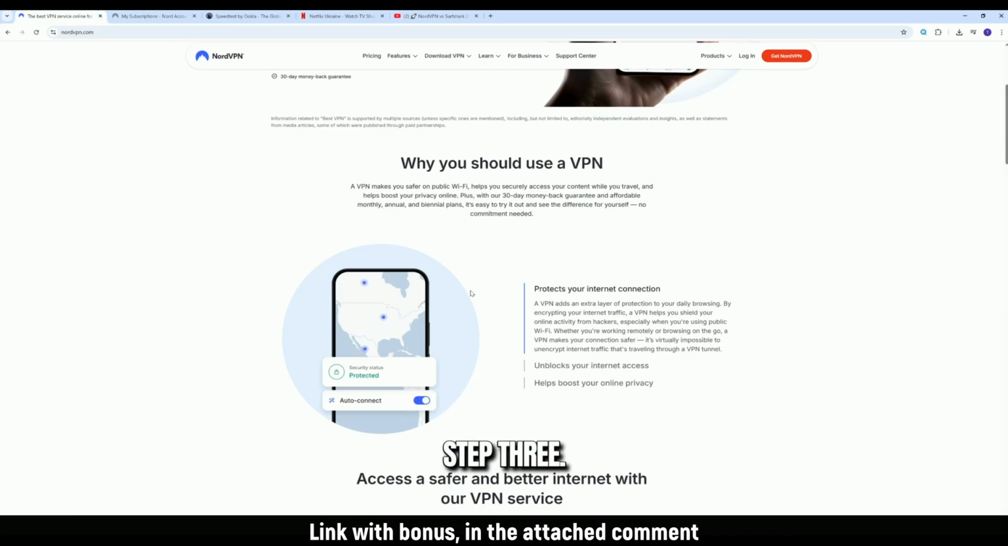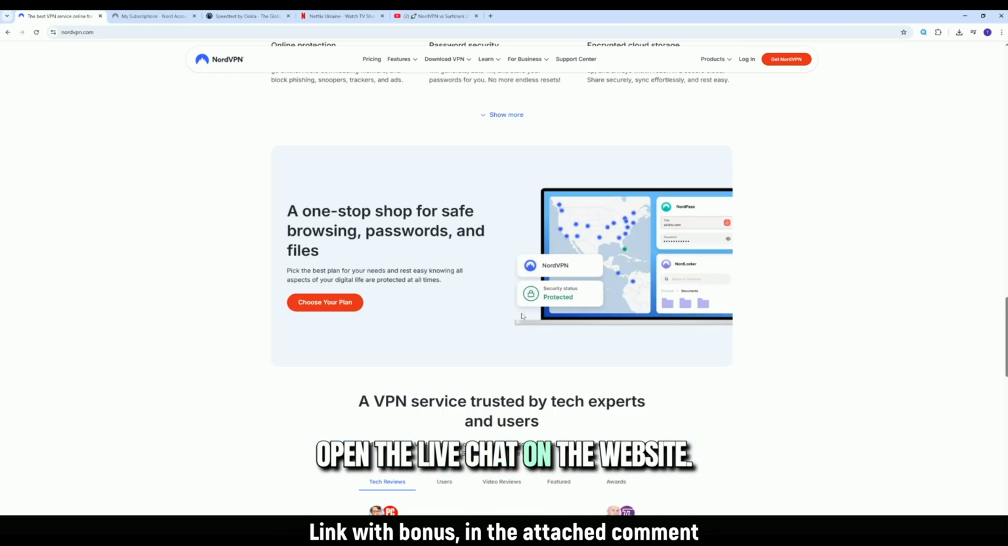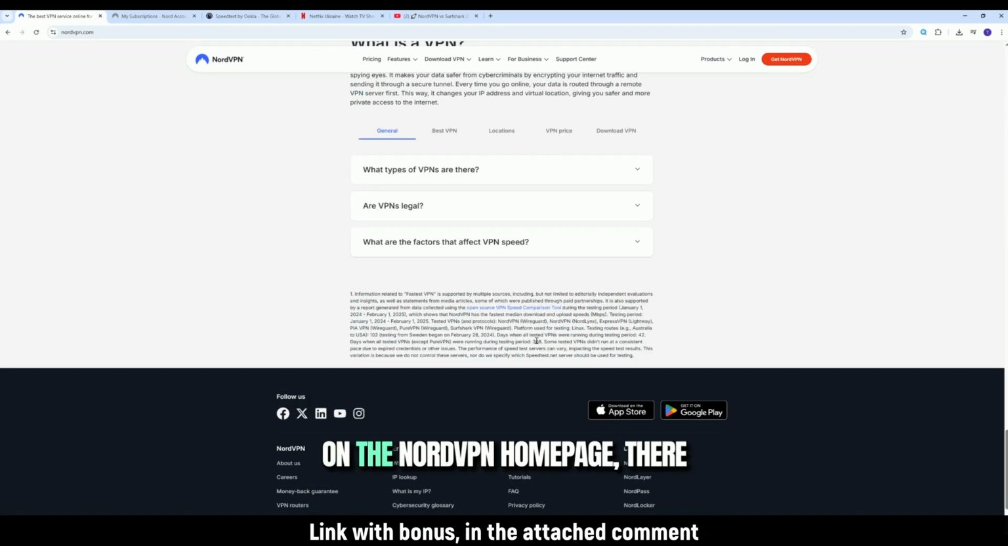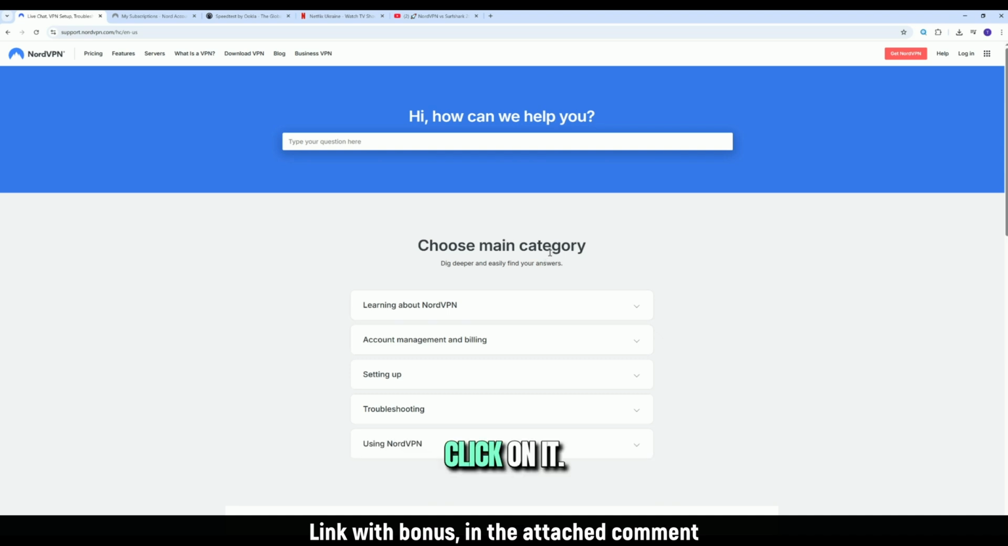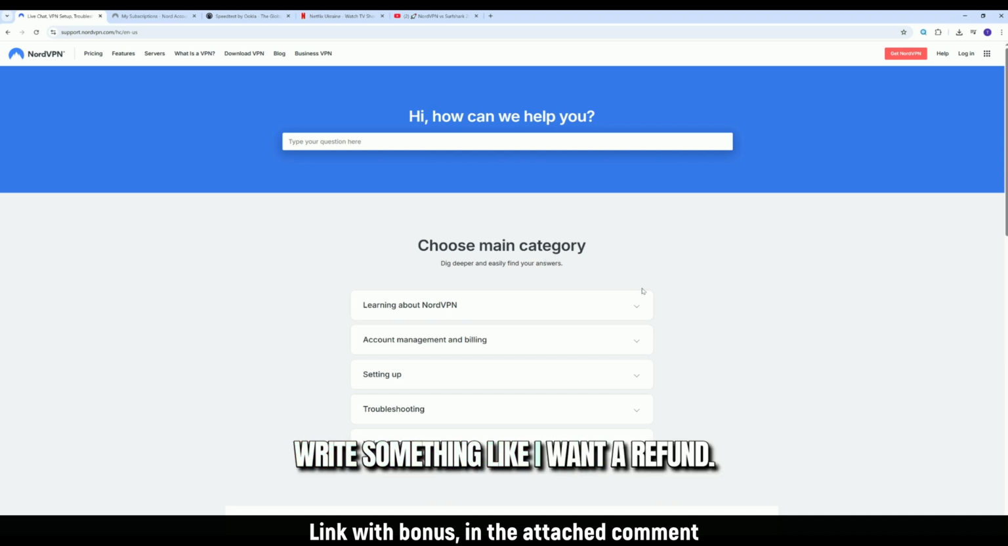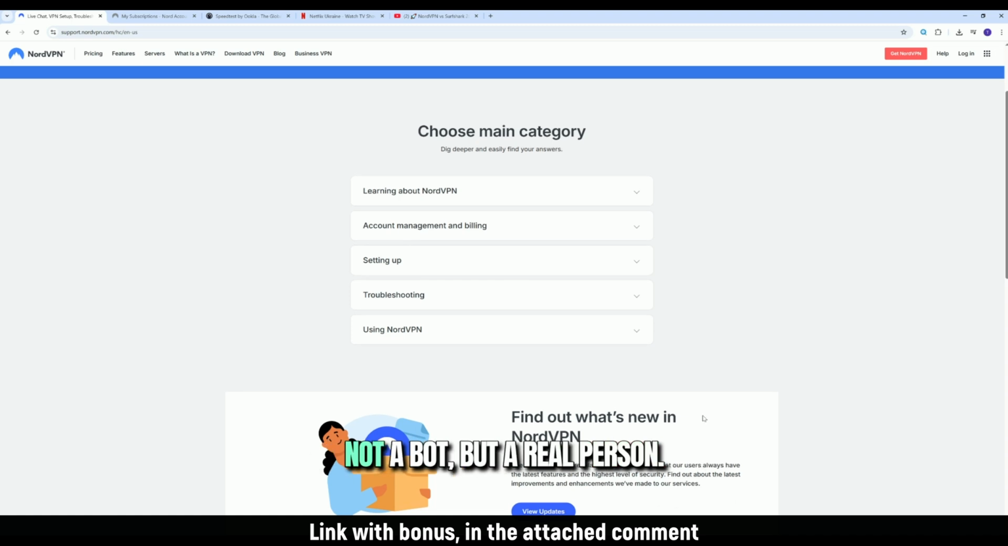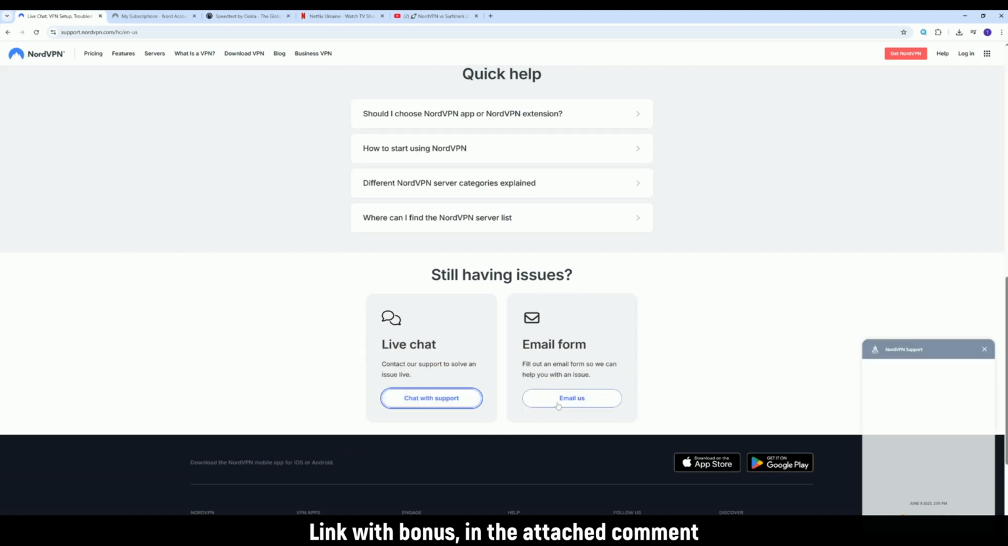Step 3. Write to support. Open the live chat on the website. On the NordVPN homepage, there is an icon at the bottom right. Click on it. Write something like, "I want a refund." You will be connected to an agent, not a bot, but a real person.